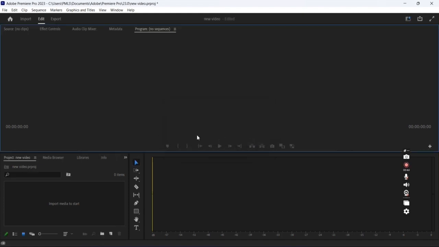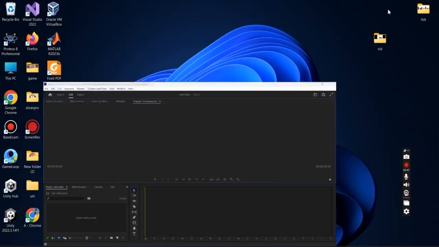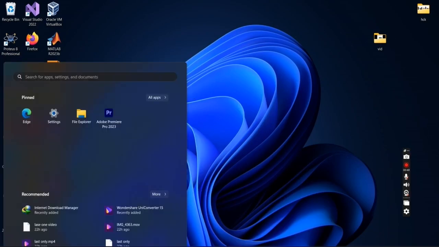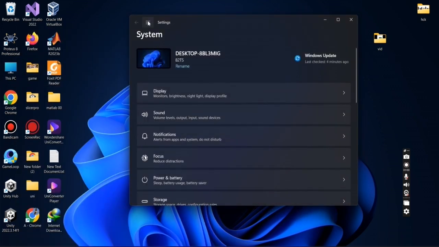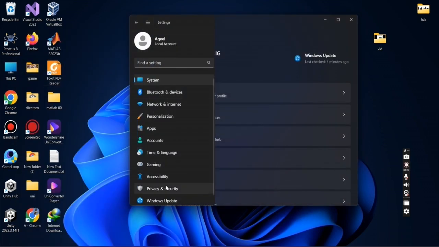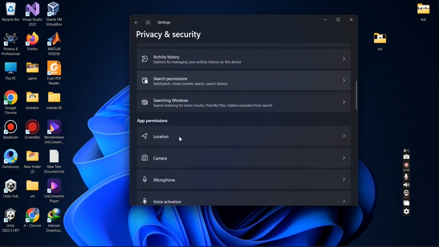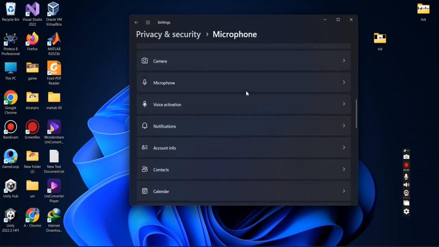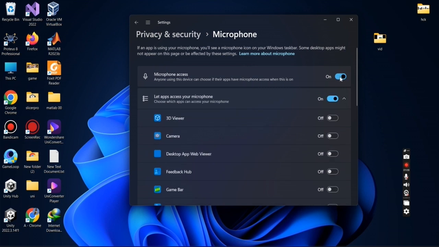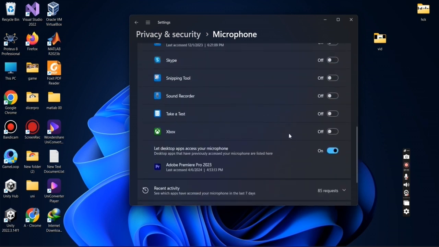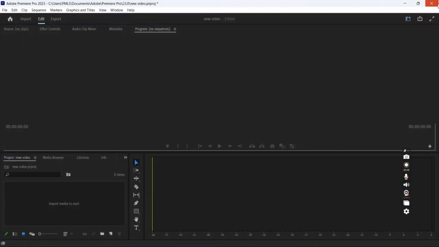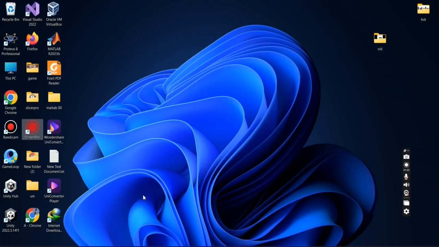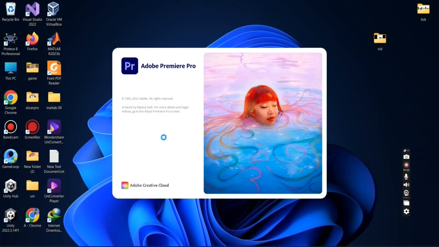So if you are facing this issue, go to your settings. Click on the three lines. There is privacy and settings. Scroll down and go to microphone and turn on this option. After that, cross and open the Premiere Pro again, and your problem will fix.